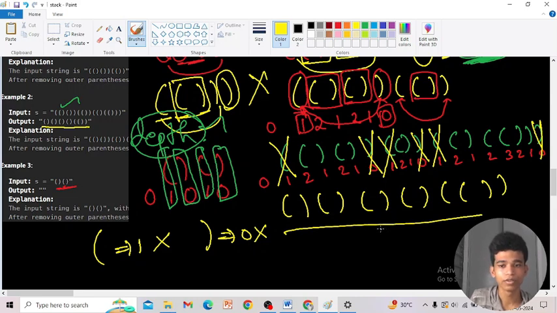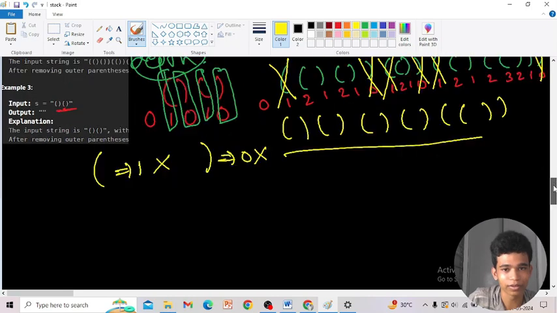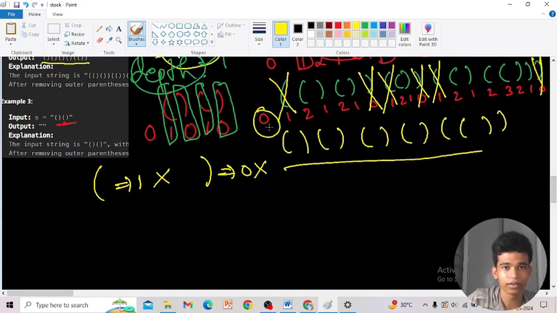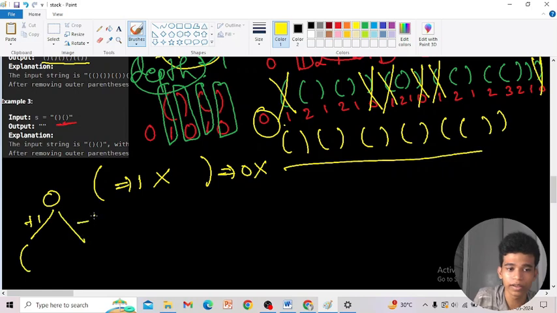Understand? So this is the approach also. Initially we have a value of 0. We will increment by 1 when it is an opening parenthesis, and we will decrement by 1 when it is a closing parenthesis.